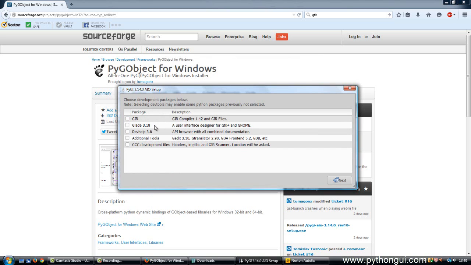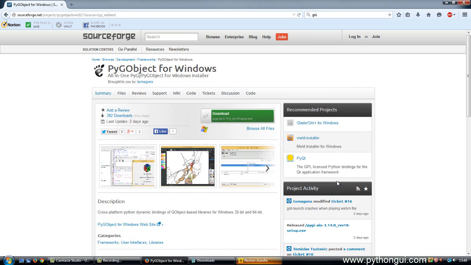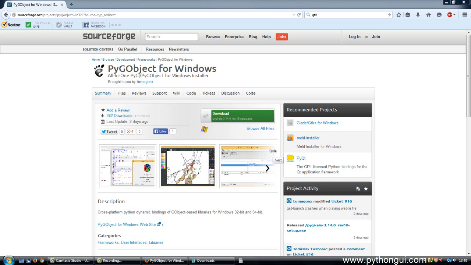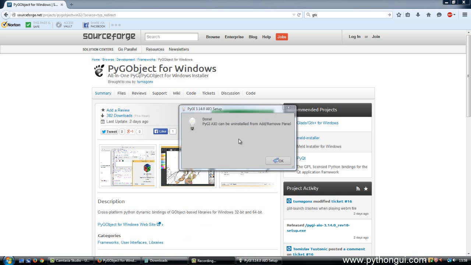And here I'm going to select GIR, Glade, the API browser with all combined documentation, DevHelp and additional tools, gedit, gtranslator, GDF frontend, gdb. All this is not necessary, but if you wish you can install. You need to select Glade, and GCC development files I'm not going to select. Click on next. So ready to install. Make sure previous versions are uninstalled. I didn't install any version previously, so I'm ready to install. Click on next. It is installing. Installation completed.